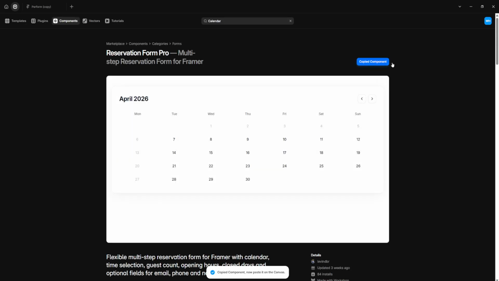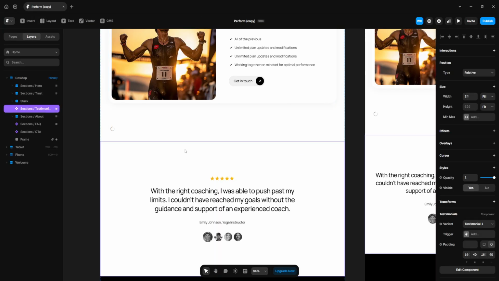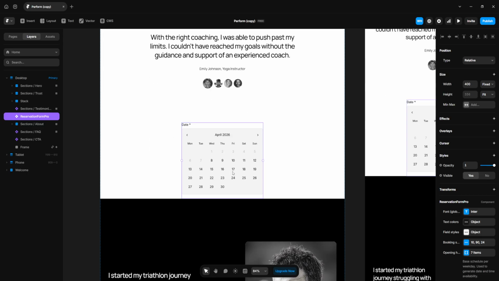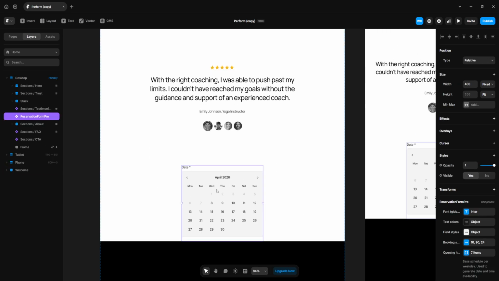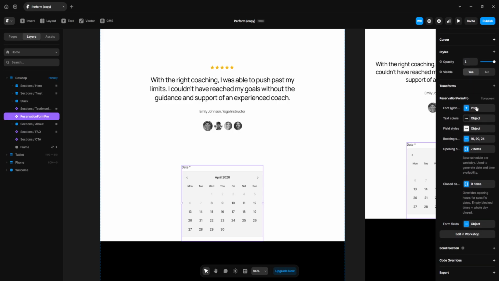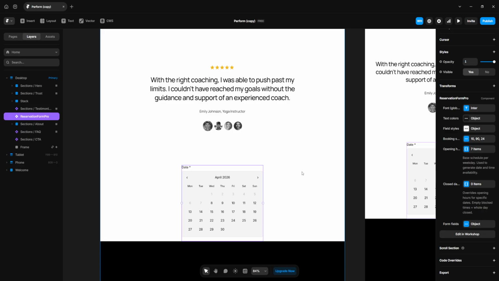So here you will copy the components here at the top right, and now what we need to do is just go back to our project. I will select it here, paste it, and now as you can see we have a calendar right over here. It's pretty simple. What we can do now is simply just here at the right side adjust a little bit how we want this calendar to be displayed and how these functions are working. And this is basically pretty much it.